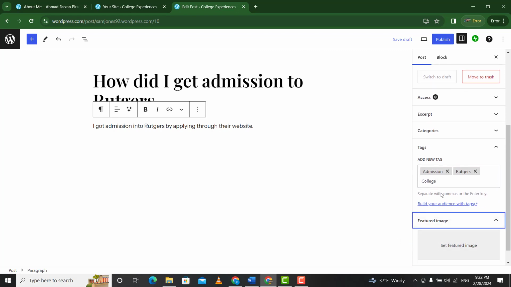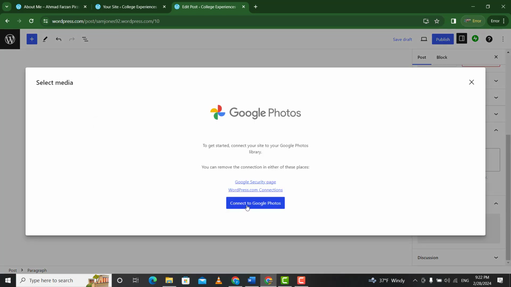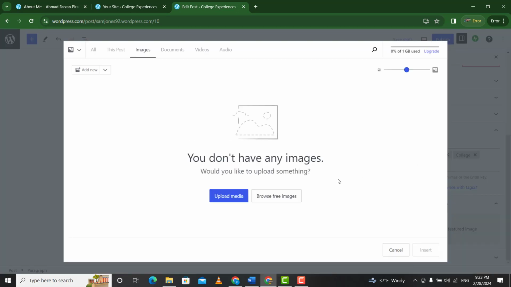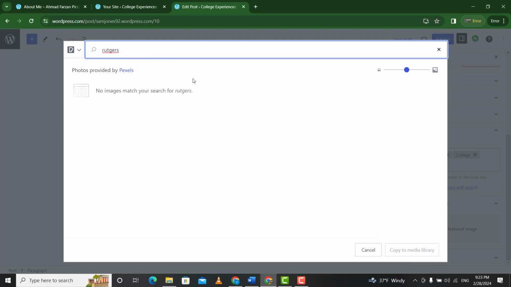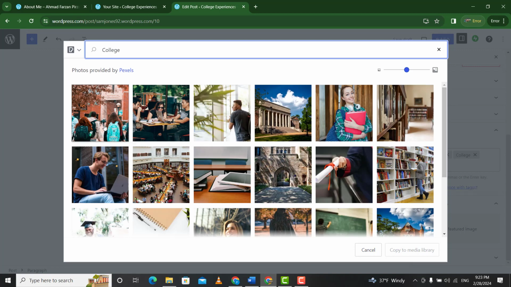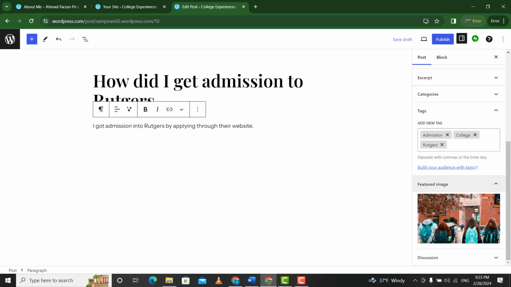And for featured images, the image that's going to be featured with our blog post. So we can use, for example, Google Photos, or we can use different options, Pexels free photos, and media library. Okay, so you can just browse free images. There's college. Let's go ahead and let's insert this as our featured image.